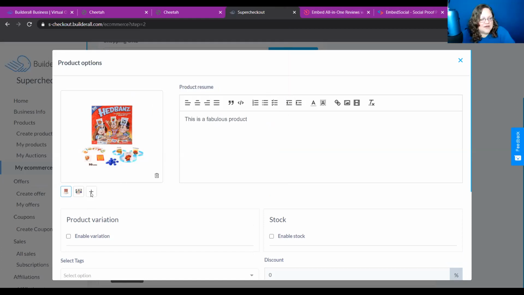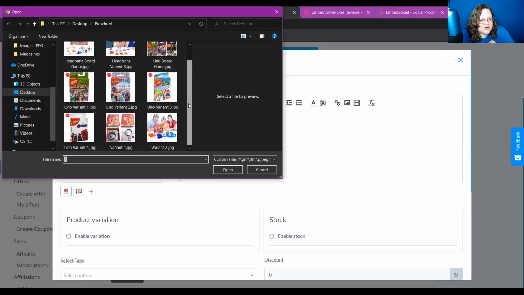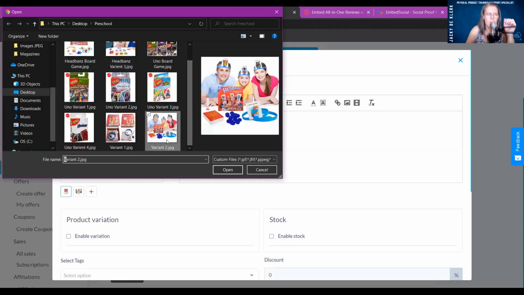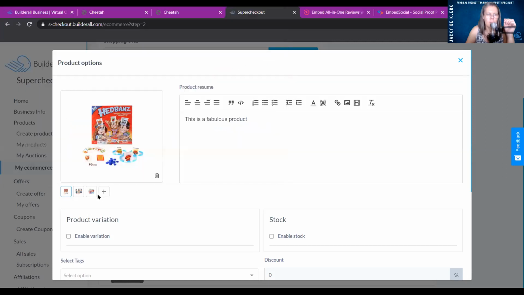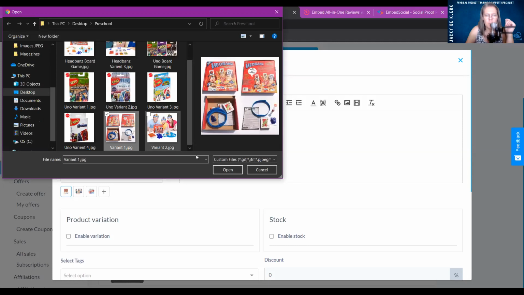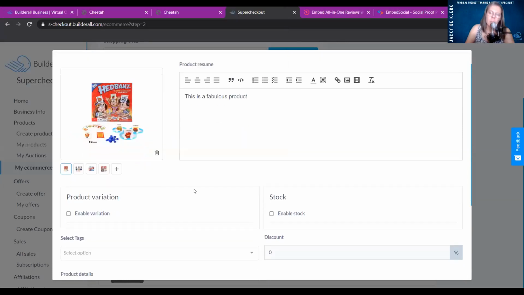Hey, Jackie, while you do that, Michelle asked in the chat, is there an option to add a track your order page? No, not yet. Which variant did I add now? That one. Uno. Ah, there's another one. Unfortunately not, but I'm sure we will get that kind of stuff in future because we know Builderall. We know how they operate. You want something, they're going to bring it to us. We just need to be a little bit patient.